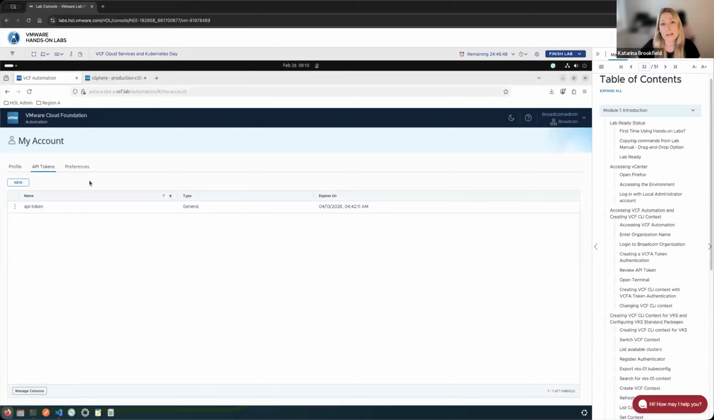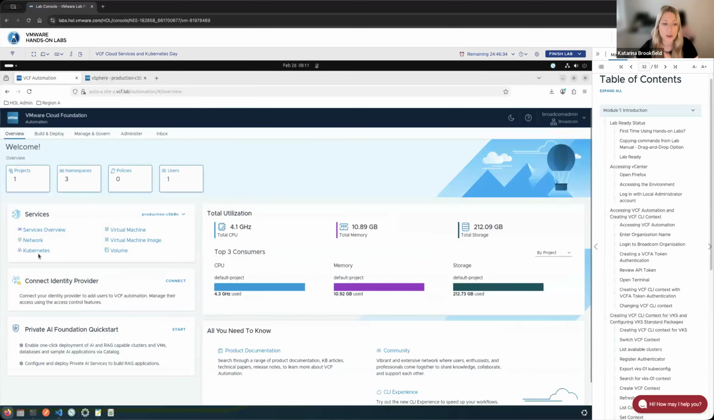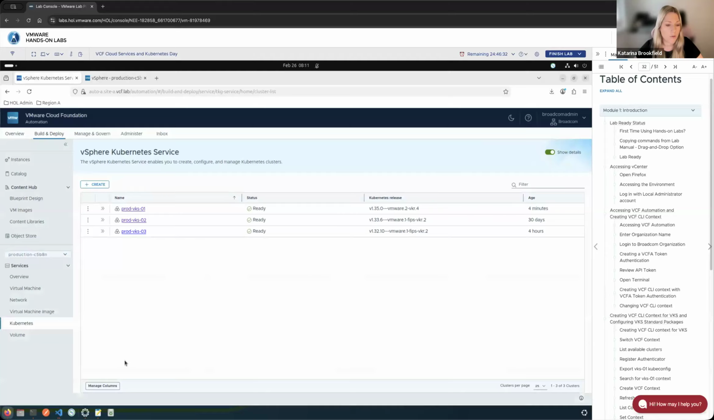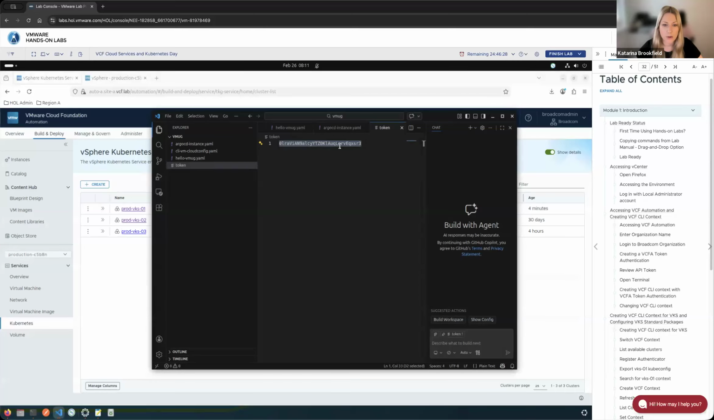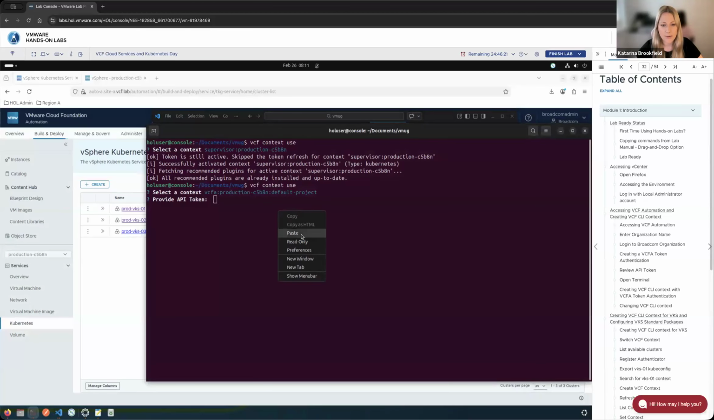The reason why we need this is because the contexts that you create are automatically updated with access information to know which namespaces you have access to, which projects, and so on. So just so you know where to look for that and where to create it. So it's asking me for a token. I do have it saved, so I'm just going to copy this in here.